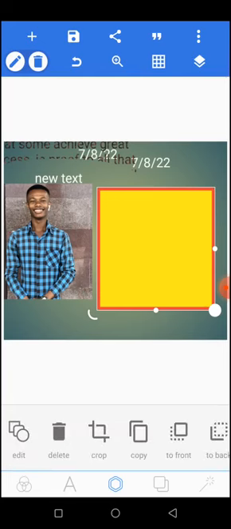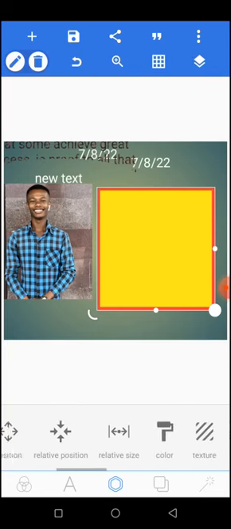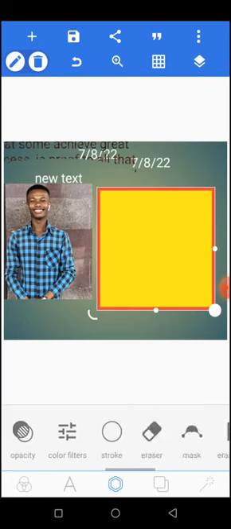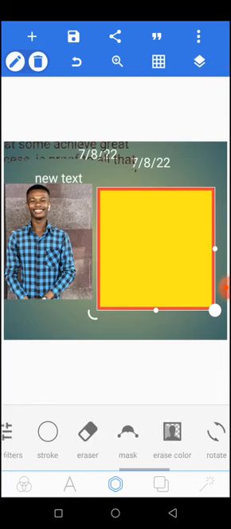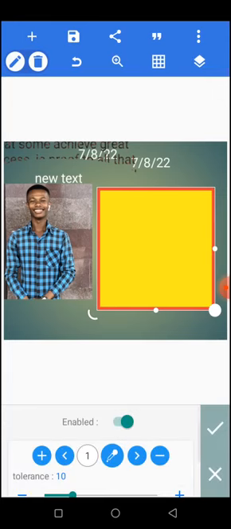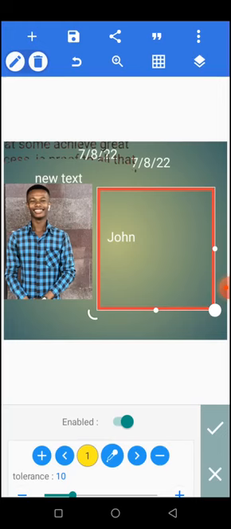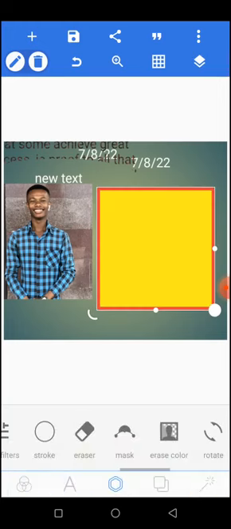So everything is basically the same as that of text. If you want to crop, copy, move to front, move to back, position, relative position, everything is the same as that of the text. You have stroke, erase, mask, color. You can also erase color. When you click on erase color, you tap on this ink to help you select the color that you want to erase. If you want to erase yellow color, you tap on the yellow color, and it disappears automatically. So that is the beauty of erasing color.